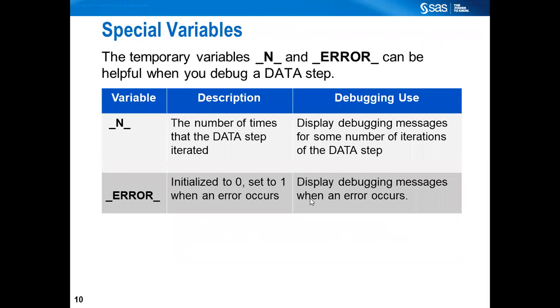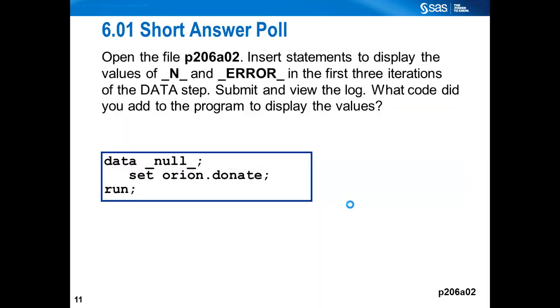So we know what this tells: it's the number of times the data step is iterated. It displays debugging messages for some number of iterations of your data step. You can use this if you want to see the message for only a specific iteration cycle. You can use this in your coding. It is initiated with a Boolean expression, 0 or 1. If an error occurs, the value is 1; if no error, it is 0. You can also display a debugging message when an error occurs.